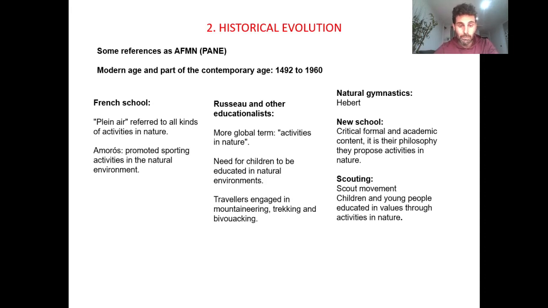And they say that it was necessary to have a relation between the natural environment and their children, because through this contact they could develop in a better way. And they started to do some kind of mountaineering and trekking and bivouacking, sleeping in the mountains, and they did many activities in contact with the natural environment. And Hebert started to develop the natural gymnastics, that now is again in fashion, we can say.